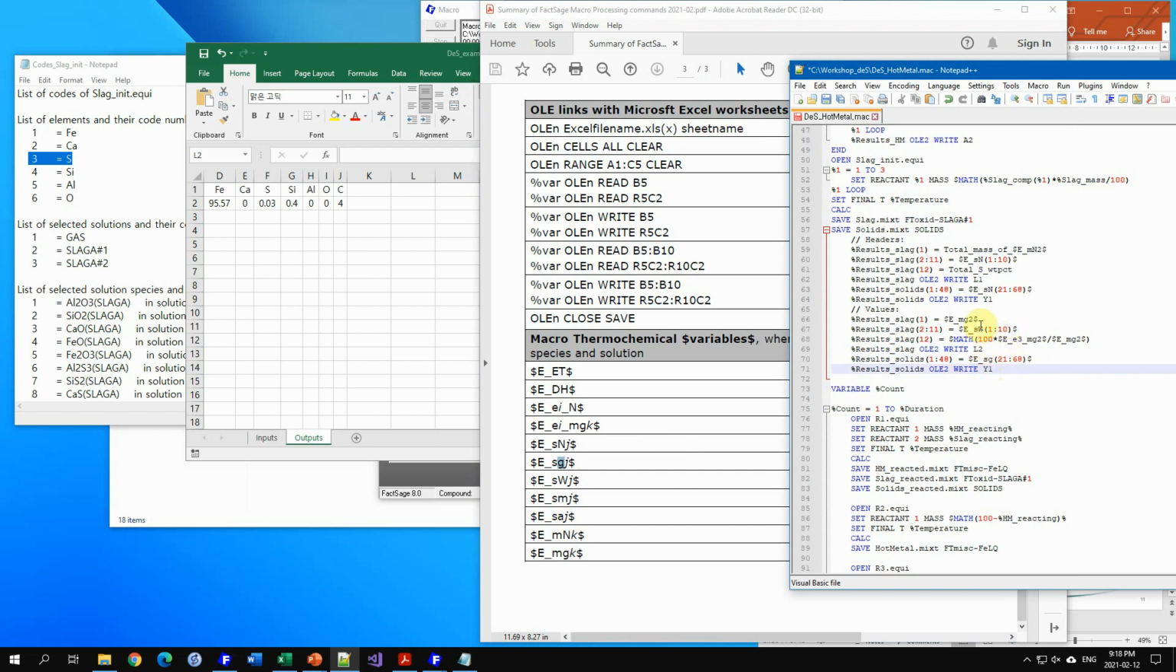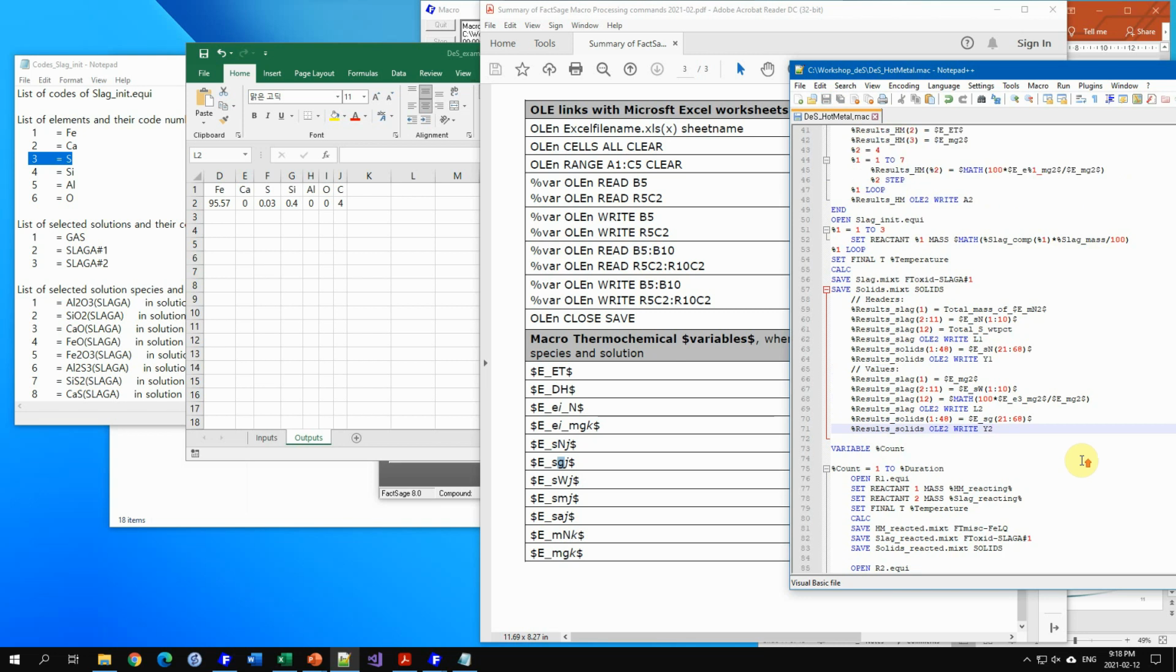I just need to find the change in the thermochemical variable to go from name to either concentration or mass. And then again, I need to change where to write it. So I need to write it in the second row, just below the headers. Okay, then I need to remove the end, otherwise it's not going to go there.